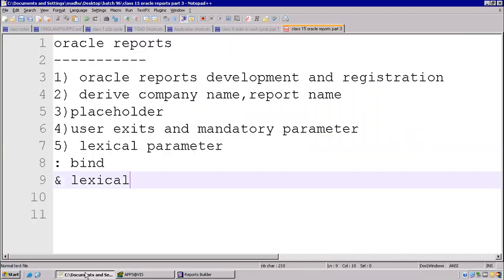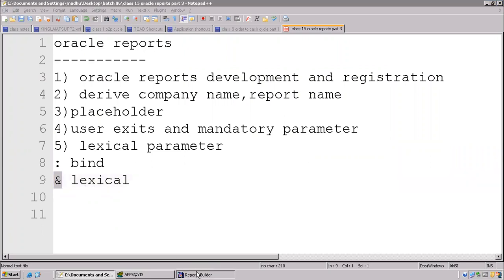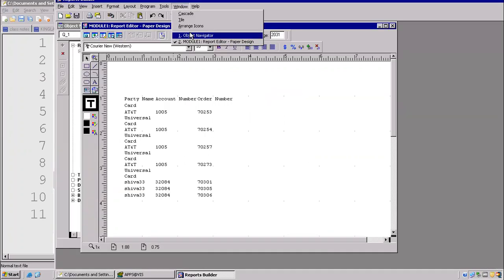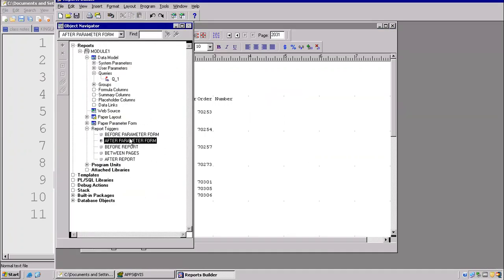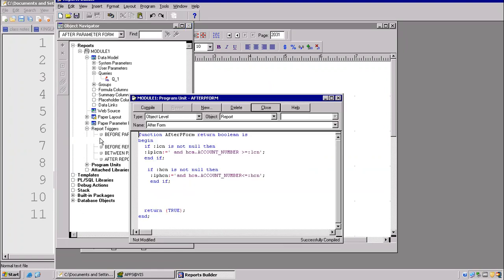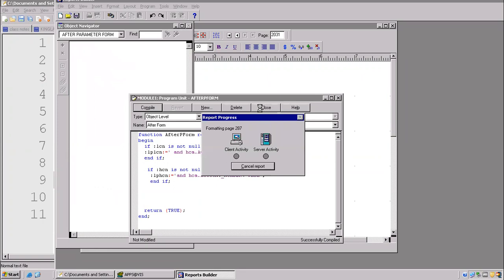That is the reason why this is called a lexical. We can pass ampersand in the main query. To pass the condition to the lexical parameter, we have to use a trigger. That trigger is the after parameter trigger. After passing a parameter only, it will go and activate here with the help of the if conditions. Got it? So this is how we can include the lexical parameter in the main query.